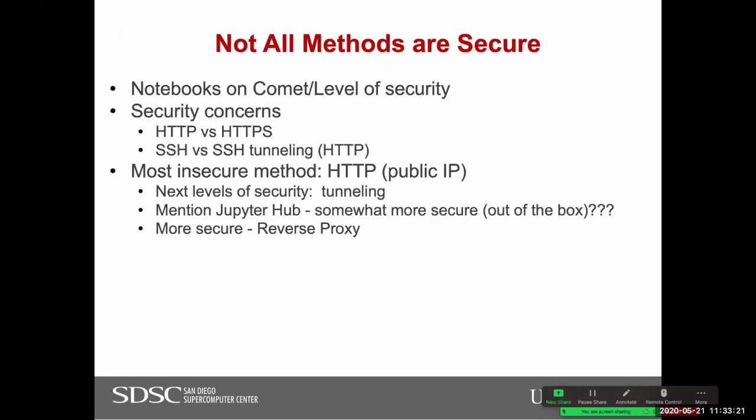Not all methods are secure. I'm hoping you're getting the message. It depends on your method for connecting and the level of security. So we're worried about, is it HTTP or HTTPS? And are we using just SSH or are we tunneling? Again, this is sort of a repeat.